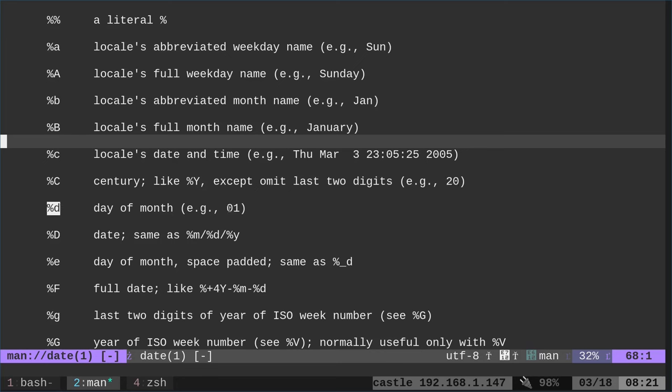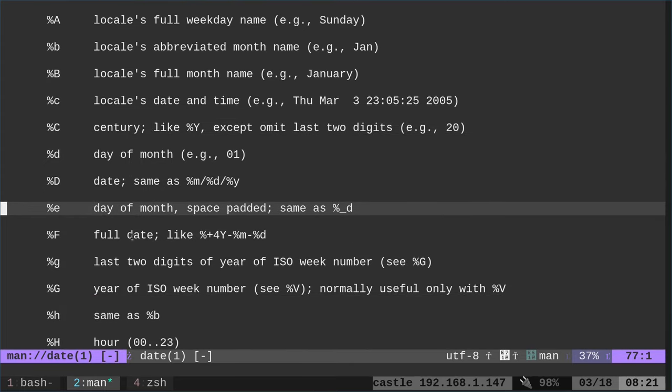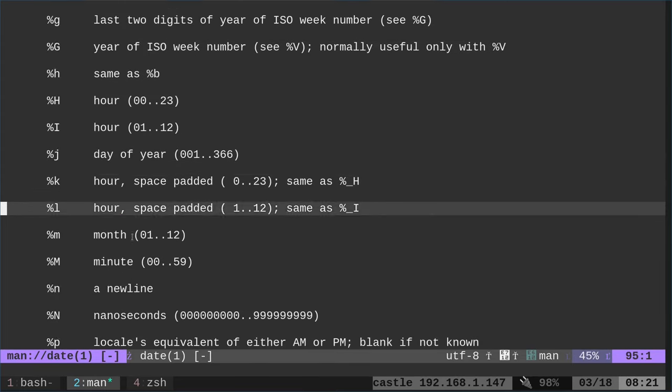Lowercase d is the day of the month as a digit. If you do a capital D, it will print it out like this: month, day, and year with forward slashes. So you can come in here and see all these options, and you can also create your own.